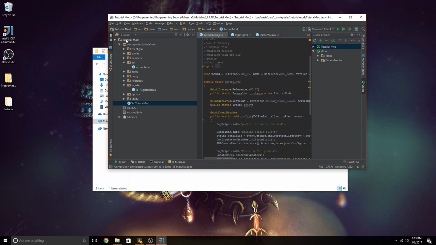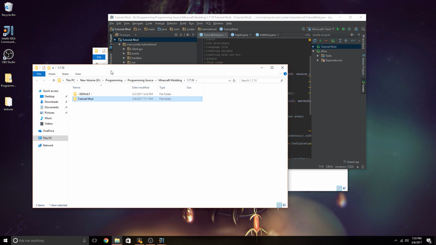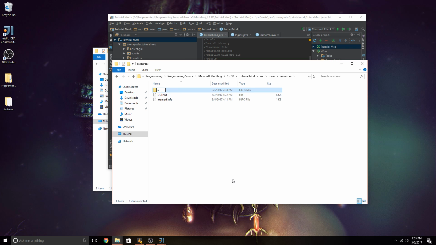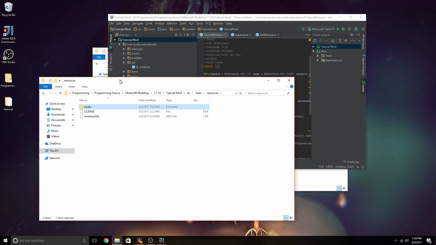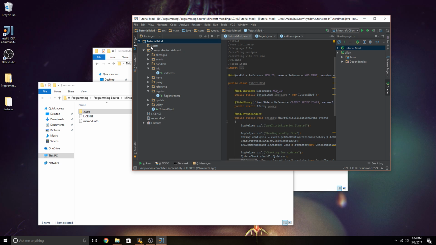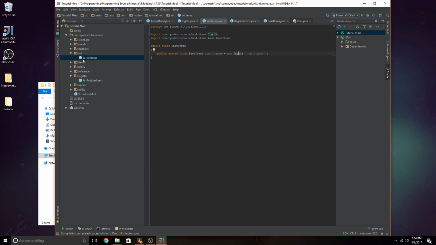So let's go ahead and right click on tutorial mod and say open in Explorer, so show in Explorer. Go into tutorial mods, source, main, resources. Here we're going to create a new folder called assets. The assets folder is how Minecraft defines where its images and textures are found. So underneath of assets, the next thing we're saying here is we're actually getting our unlocalized name underneath of the items base items here.